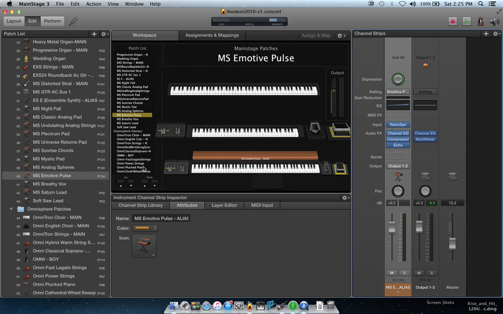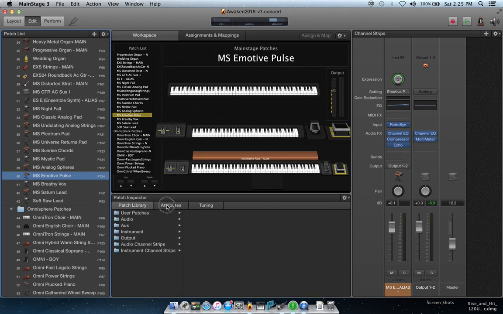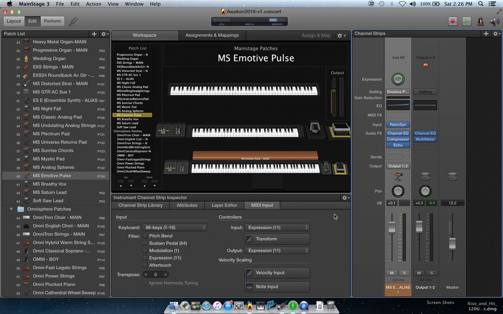Okay. And remember, there's a difference between selecting the patch on the left and then these patch inspector, patch library, attributes, tuning, versus when you want to change and type that stuff in there. You have to click on the actual channel strip over here on the right. When you click on the channel strip, that brings up channel strip library, attributes, that's where you change colors, change the picture of the keyboard or whatever you want. Layer editor, MIDI input, whatever. So click here. Let's do Command C to copy.